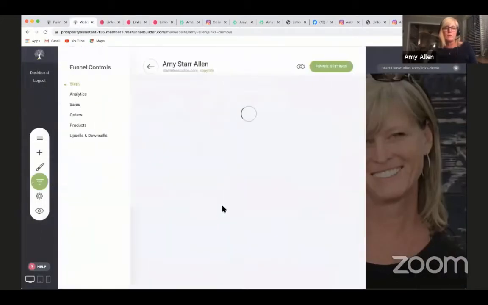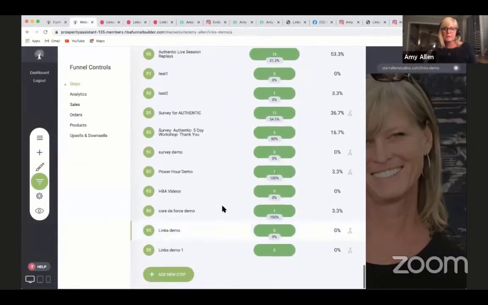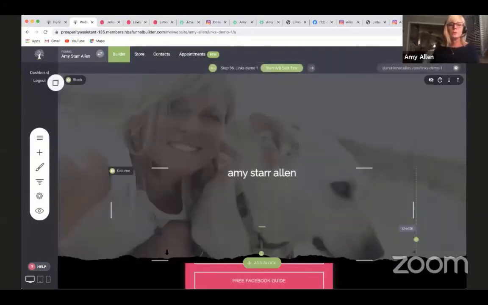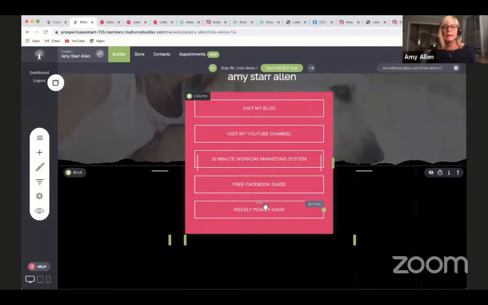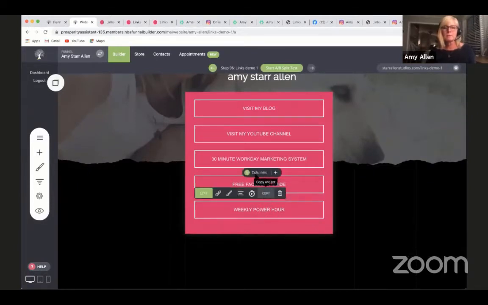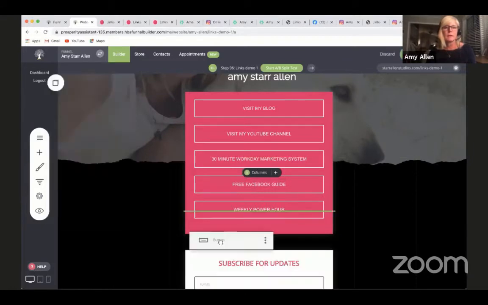And then with the other template that I created, same thing. If I want to add more buttons, I would just copy this button and then I could just drag it in.